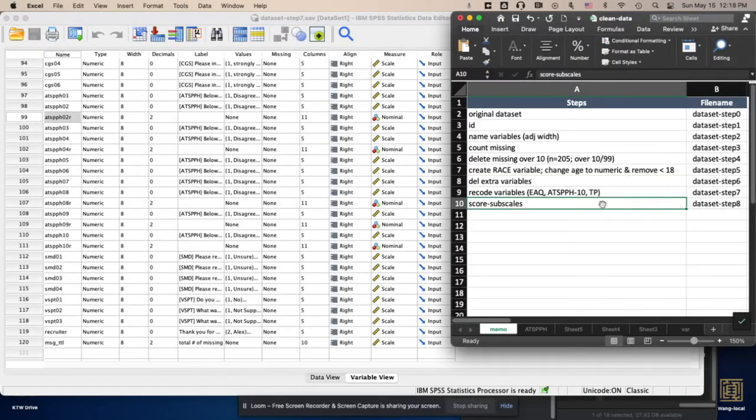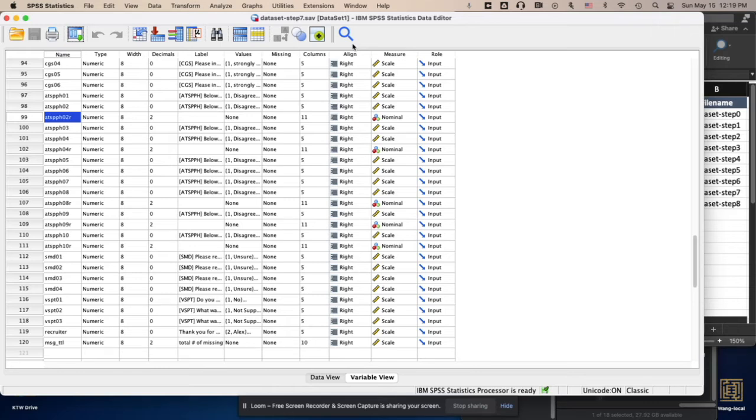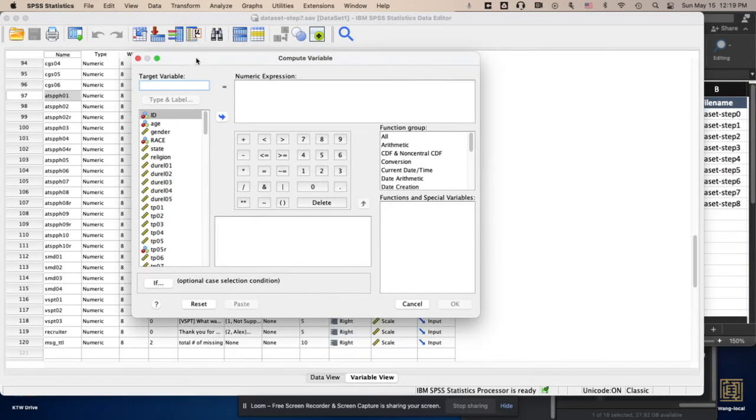So one last step that I'm going to do is score the subscales. And for today, I'm going to calculate the means of the subscale or the scale scores. So in this example, attitude towards seeking professional psychological help, we have 10 items. So what we're going to do here is go to Transform, Compute Variables. And I'm going to name the variable ATSPPH. So this is the mean of all the various items. So I'm going to calculate the mean.